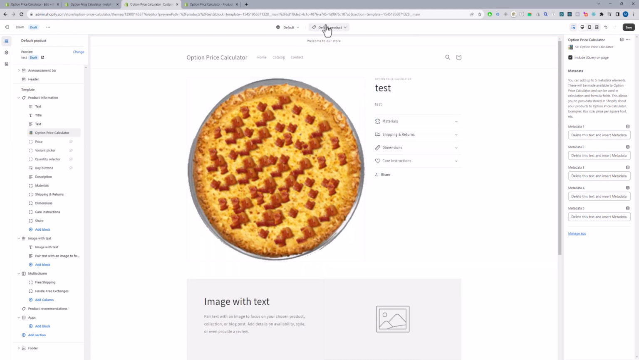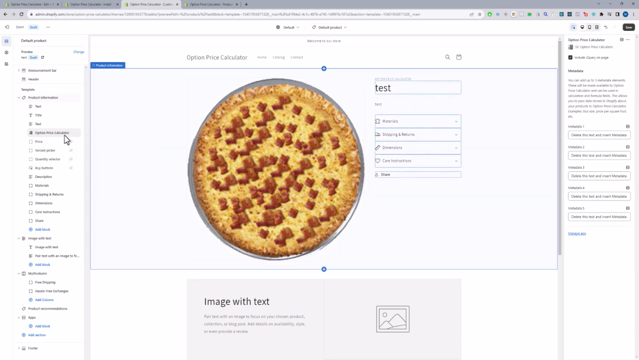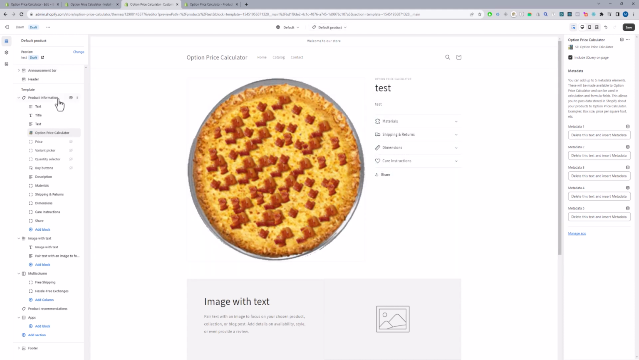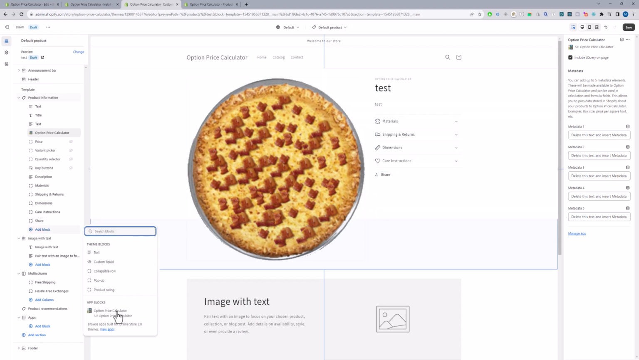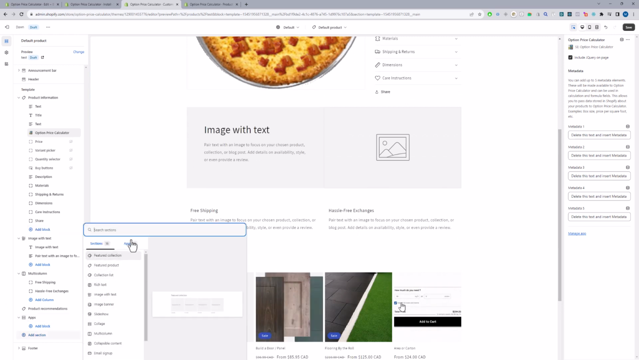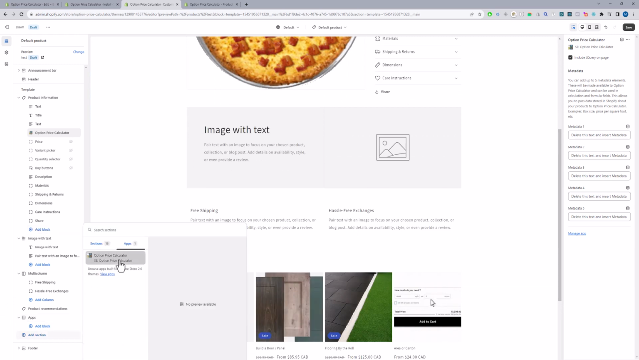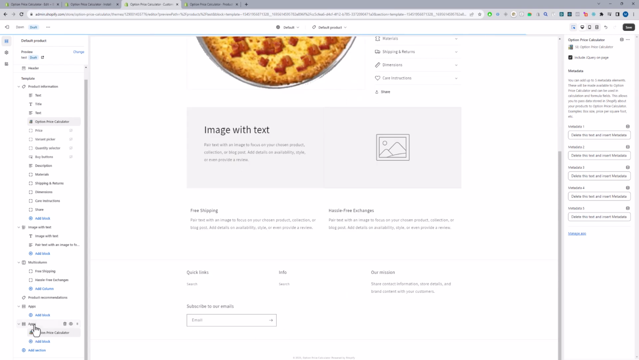Now, if I want to add this to another template, or even manually add it to a section here, any section, you can click add block and you will see the app right here. And if you go add section, you will see the app under apps. There it is. So by doing that, it just adds it as a section.